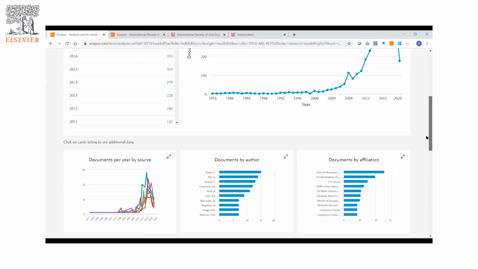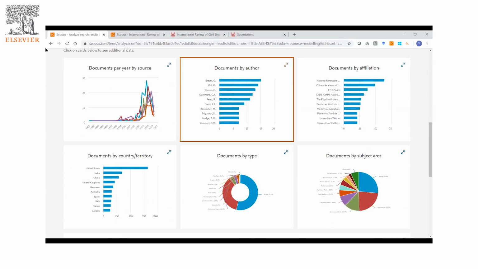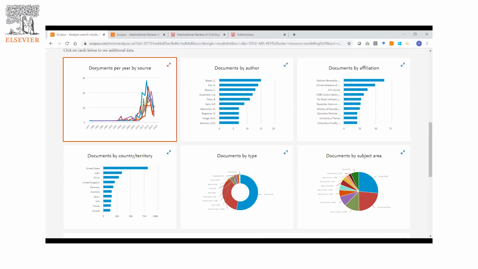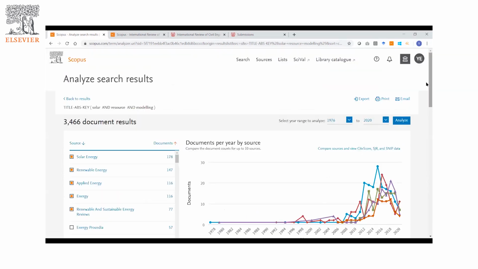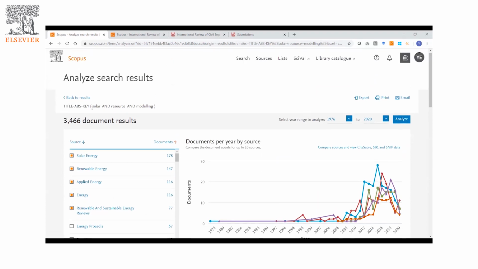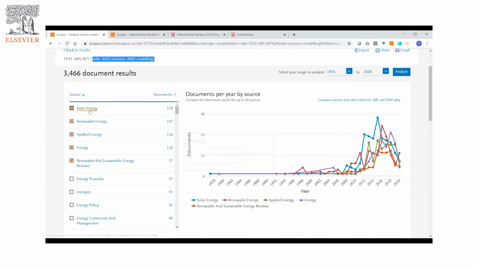And in this case, if you go down here, you'll see you have the documents by source, and if you click on it, you can see that using the search key phrases I used, which is solar resource modeling, people are mainly publishing in Solar Energy journal first, which makes sense, followed by the Renewable Energy journal, followed by the Applied Energy journal, and so on. So in this case, you can also have a list of journals to publish in based on the search criteria you used in Scopus.